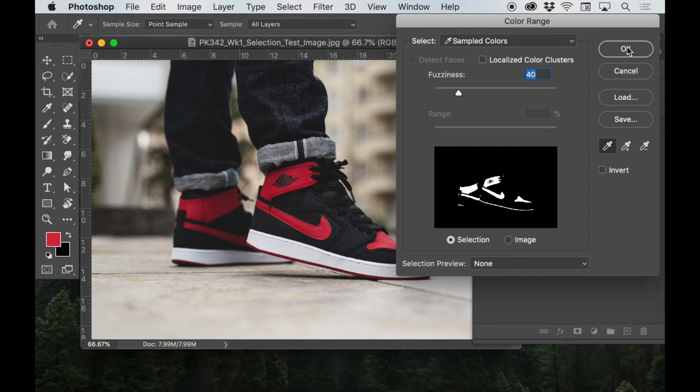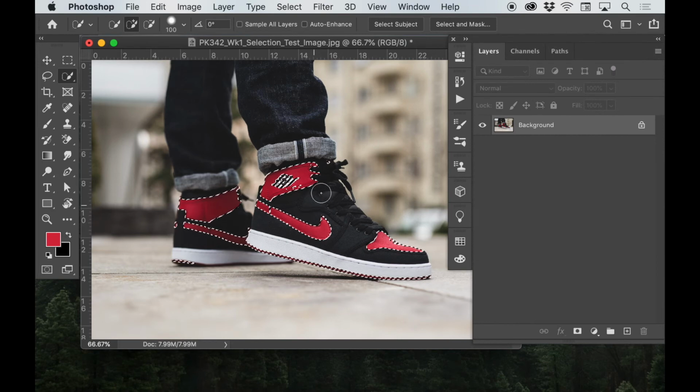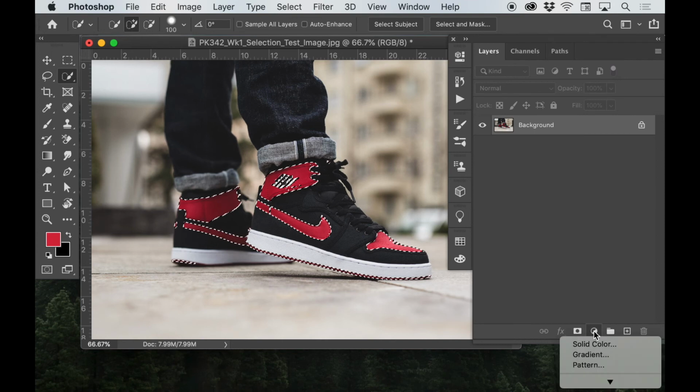So I'm going to hit OK. And again, you can see there's some areas that are not perfect here. If you want, you can clean those up. You can either go back into the tool and try to add those, or there's other ways you can clean it up, like quick mask. But for this purpose, it's really not that necessary. I'm just going to leave it as is.